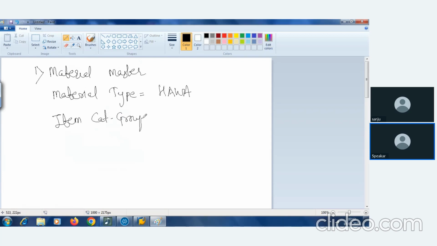Item category group should be BANS. Usually we are seeing this item category group maintained as norm in material master, right? So for third party process, it should be BANS. Okay, so this is the master data that we need to maintain for using the third party process. So these are the two parameters. Now what are all the other different parameters that we will see?